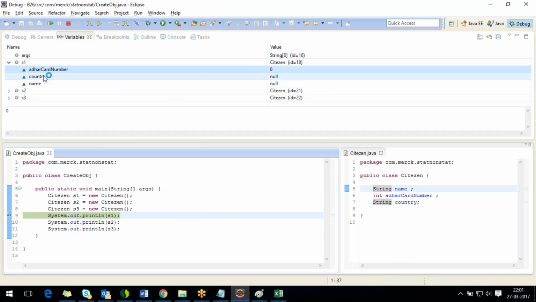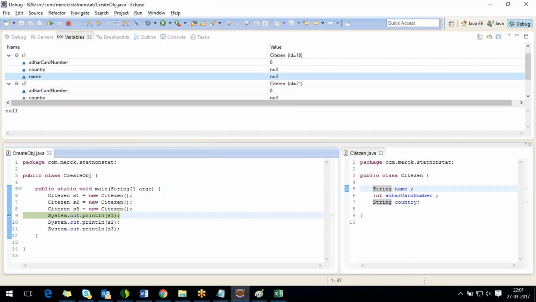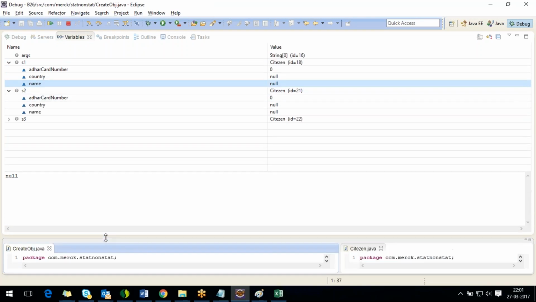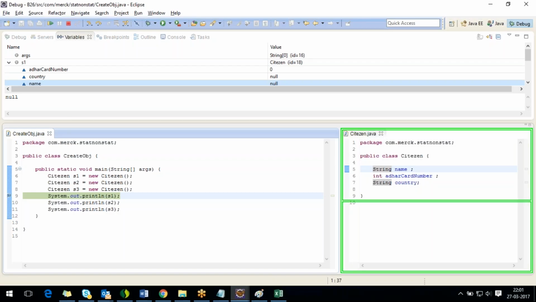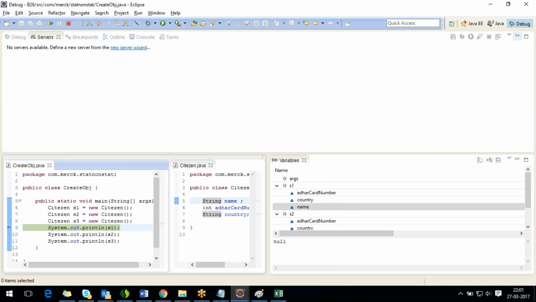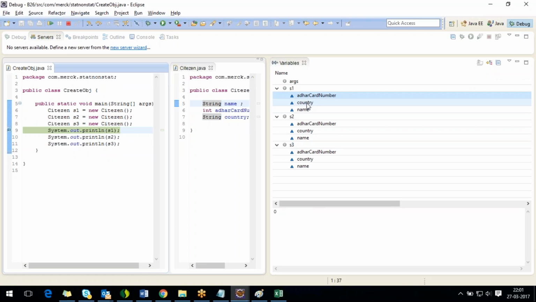S1 has three properties: Aadhaar card number, country, and name. Or else let me show it here. Say this is the thing. S2 also is a different object, it has three properties. S3 also has three properties.